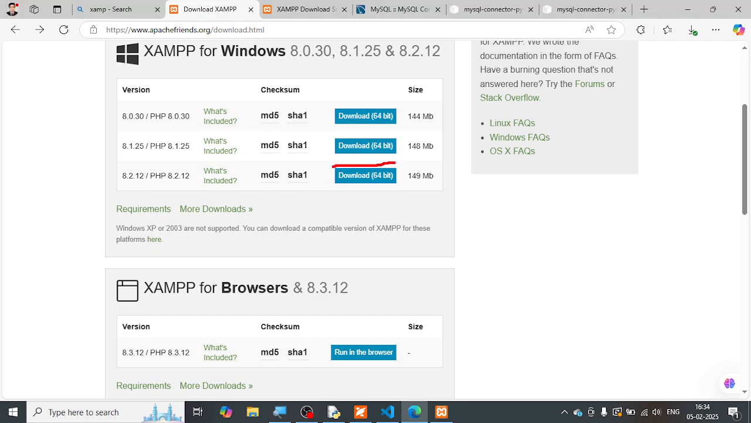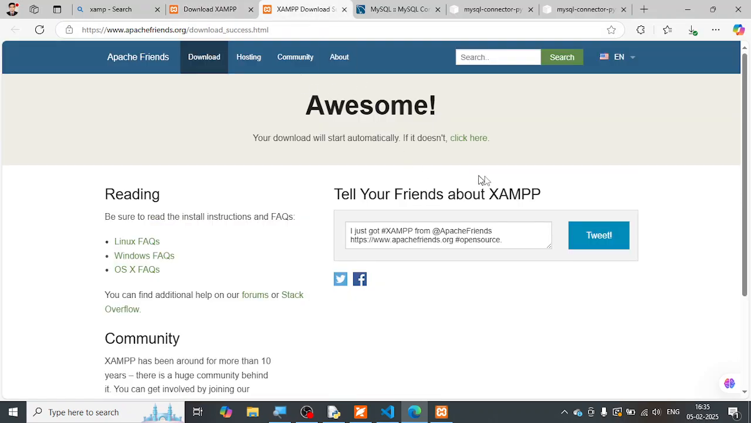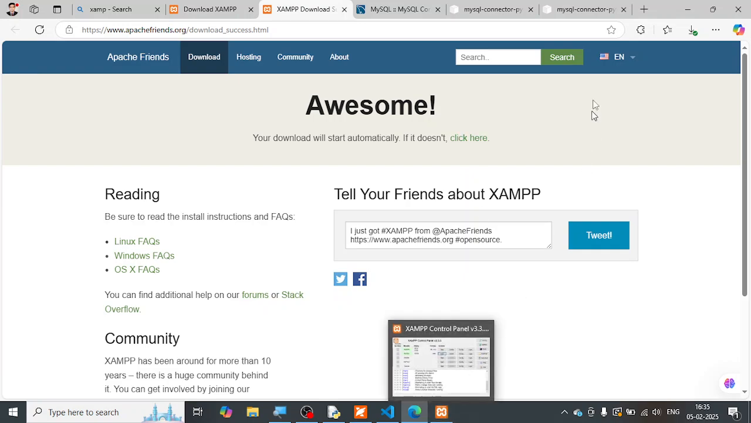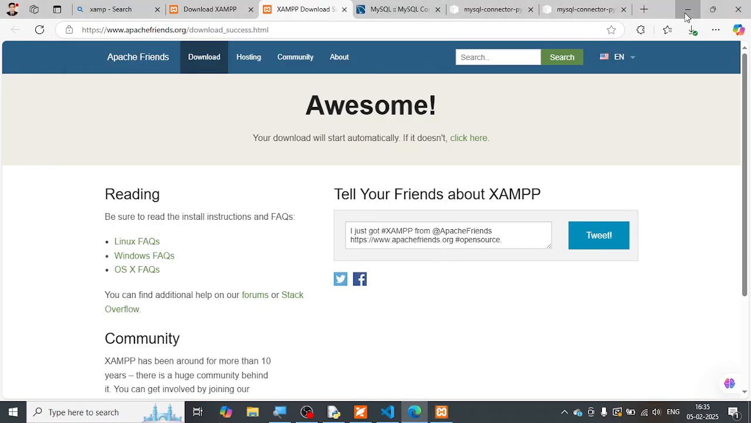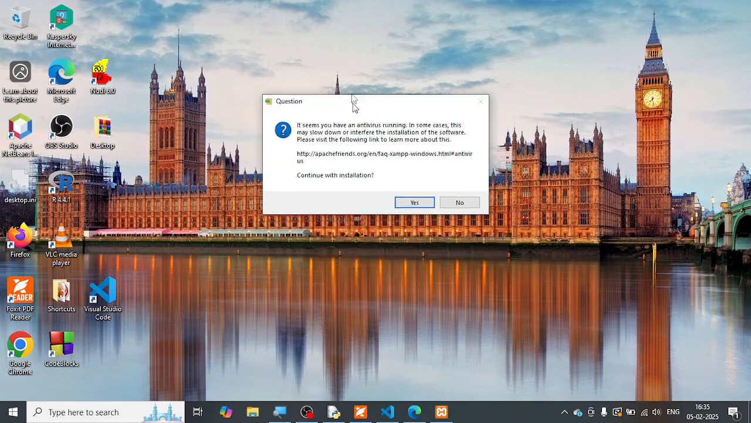Again, this page will automatically detect which version of Windows you are using. I'm using 64-bit, so if you just click here, it will start downloading. If it does not, you can click here and download it. Once you download it, just double click on the downloaded file. When you do that, you are going to see a message.